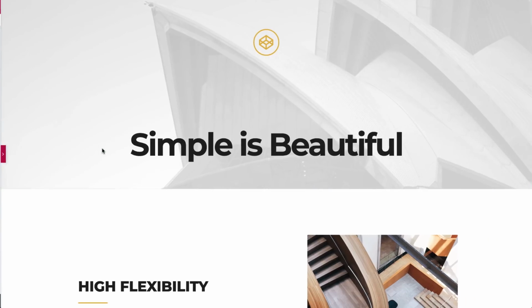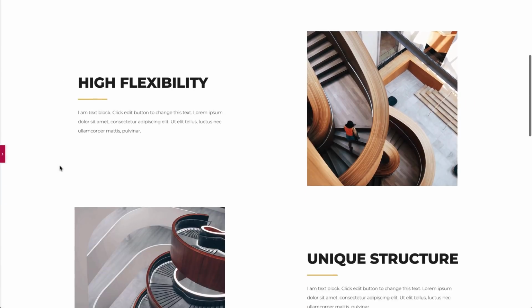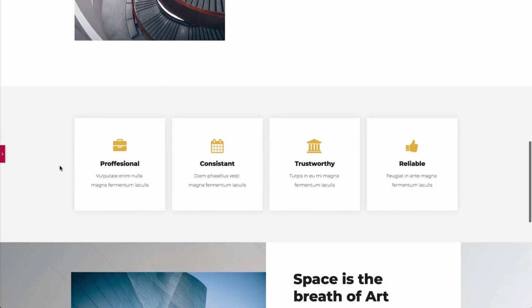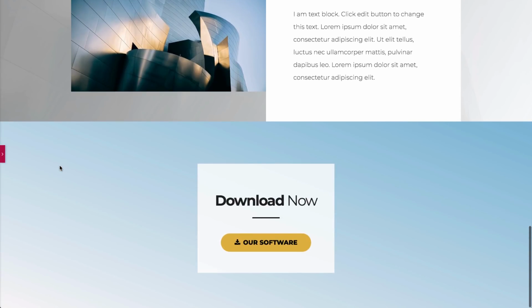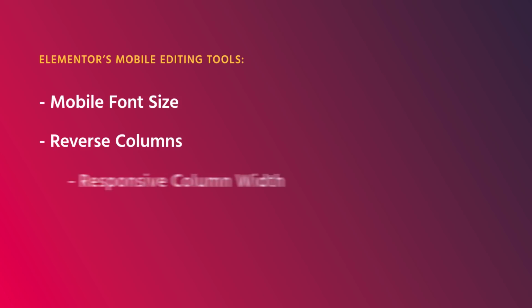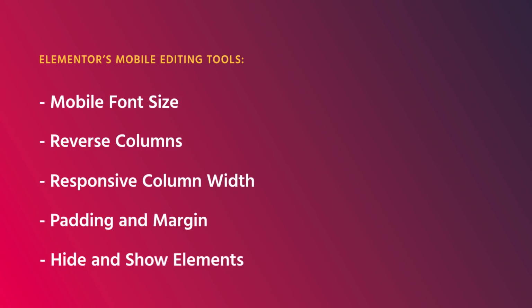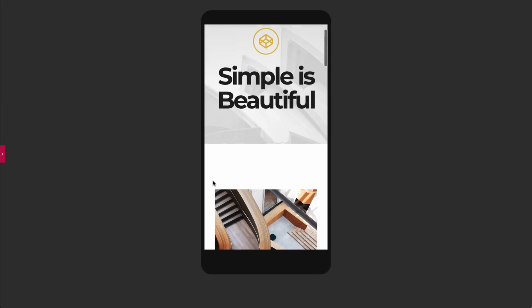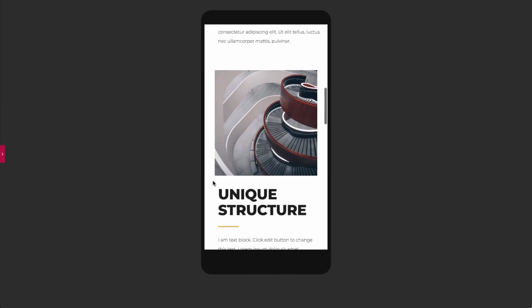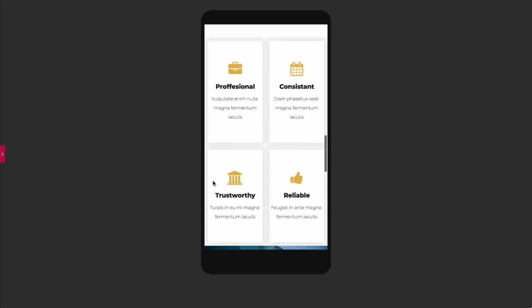Today we'll go over how to create a mobile responsive website with Elementor. Elementor includes 5 main mobile editing tools: mobile font size, reverse columns, responsive column width, padding and margin, and hide and show elements. Follow these simple steps and you'll know how to make a 100% mobile responsive website.